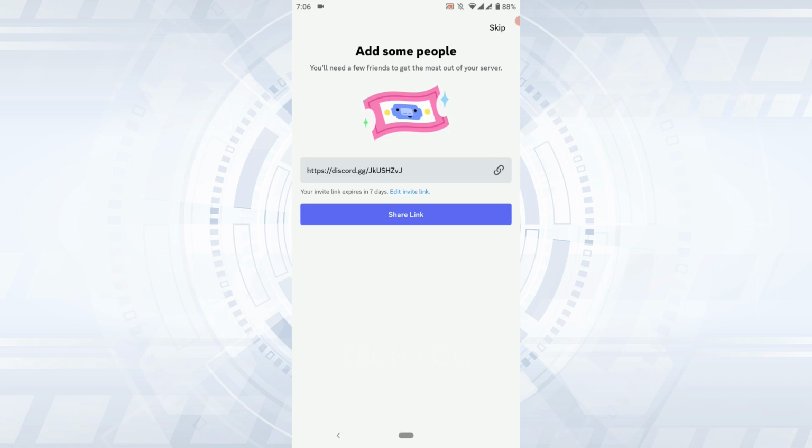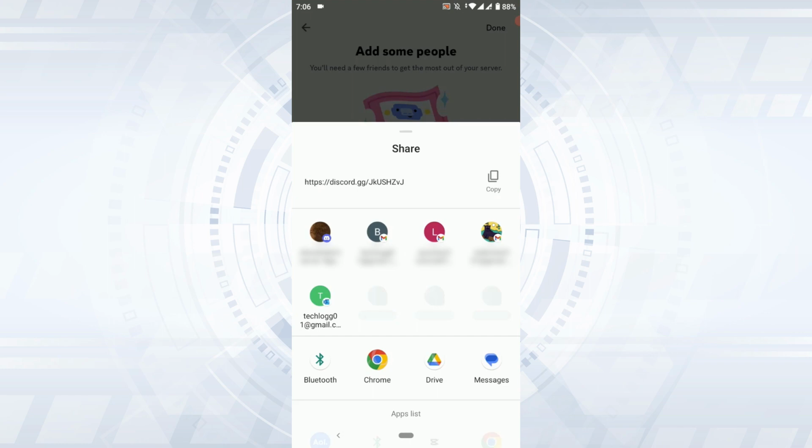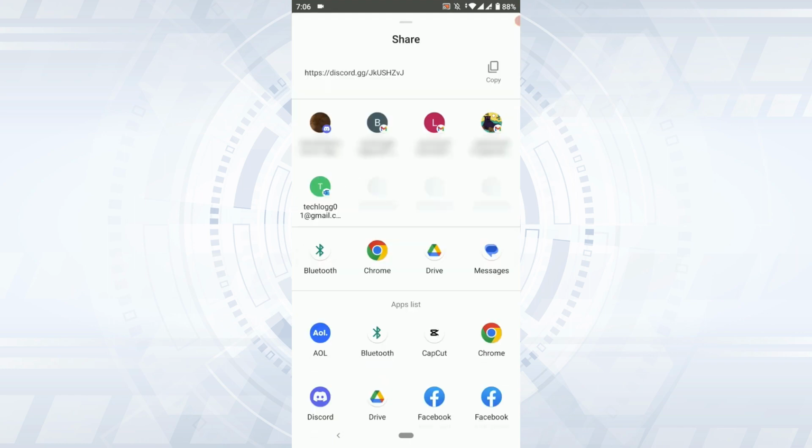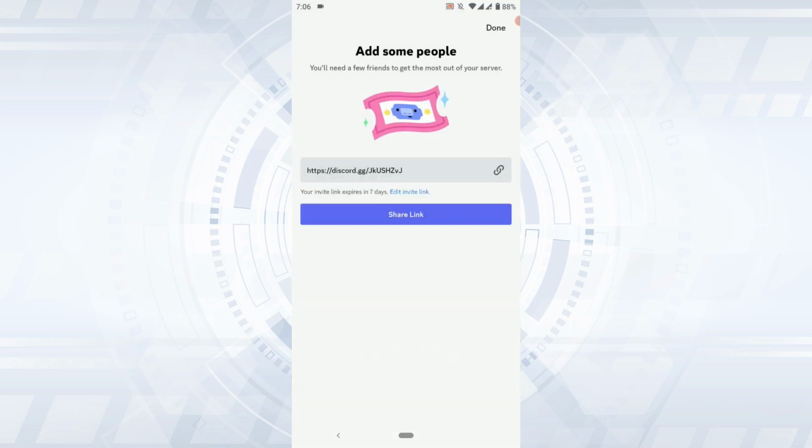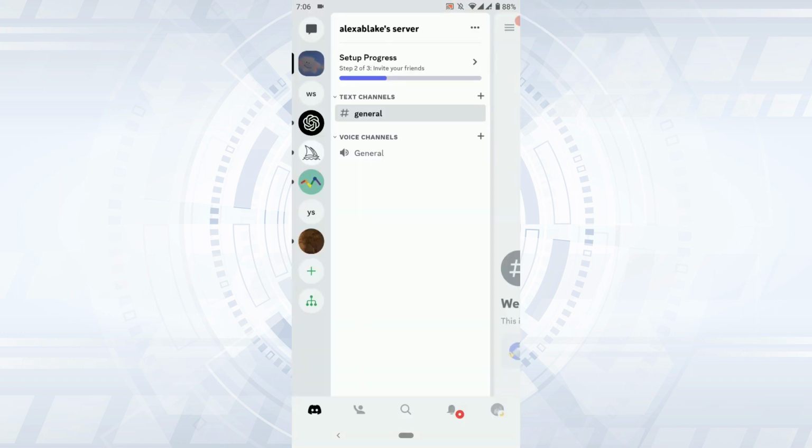Now once you have created your server, you can add people over here. There's the server link for yourself. You can share this link to your different social media platforms and add friends from there. You can do it. I'm just gonna skip this process on top and then tap on done. Now you can invite your friend. That's the final process. This is a way how you can create a server on your phone.